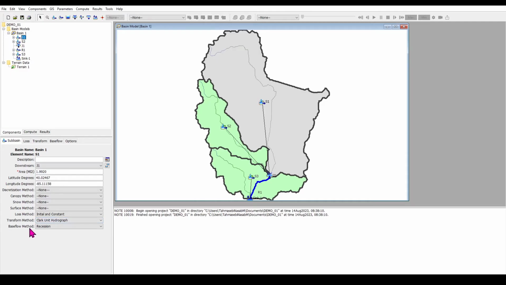And for recession method, for base flow method, recession is selected, and we don't want any base flow or groundwater method because we are simulating an event, a direct runoff method. We're not simulating groundwater. So you can do this over here by clicking on it and change it to SCS curve number for each subbasin one by one. But we want to do it all together because that's easier.